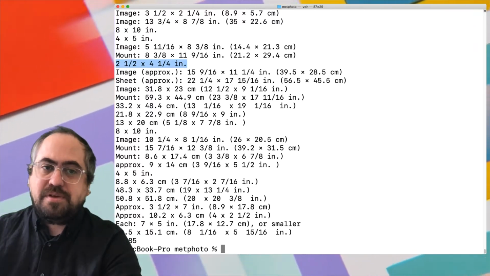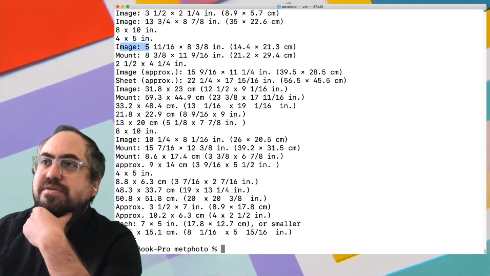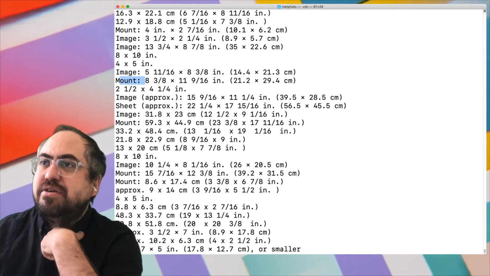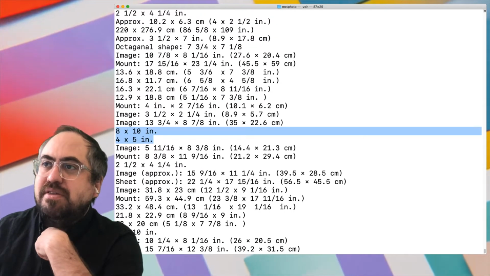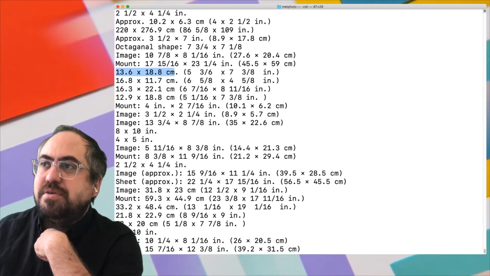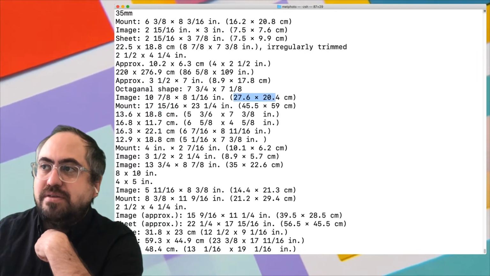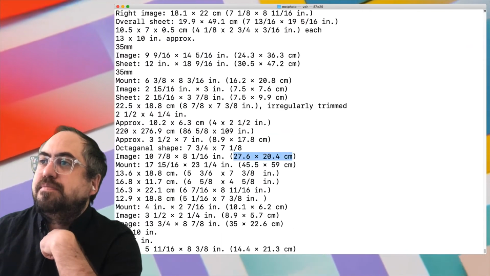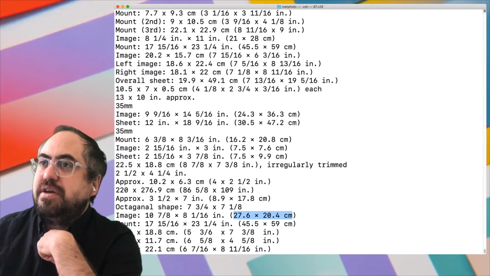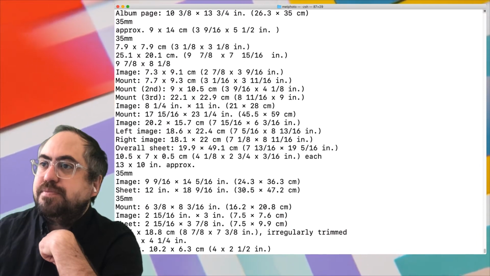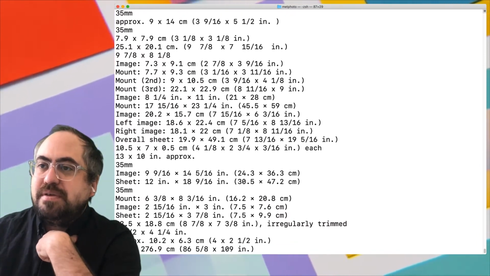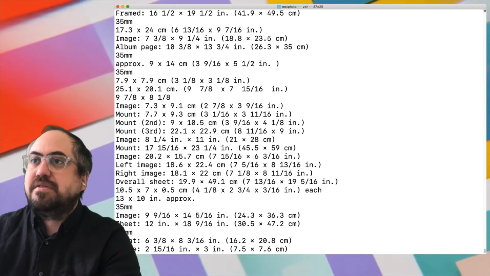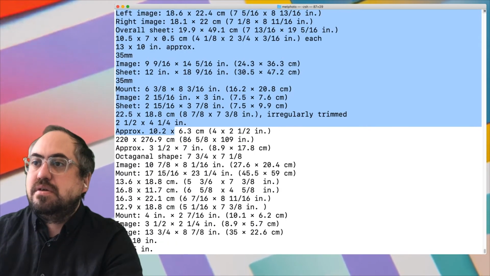Sometimes there's no centimeters, or just inches. Sometimes it says image, so that's how big the image is versus how big the image and mount together are. Sometimes it's very simple like this. Sometimes it starts with centimeters. Sometimes centimeters are in parentheses. Lots of variations of stuff, right? So what you want to do is basically pick a group of these. So I'll just copy a bunch of these.